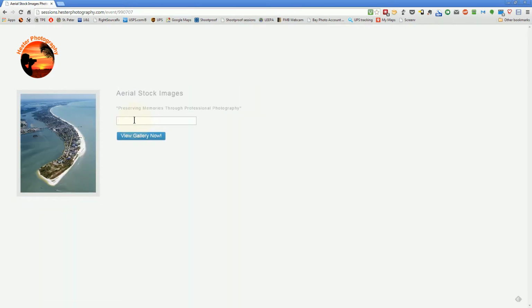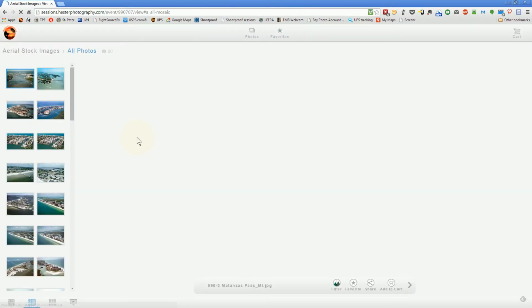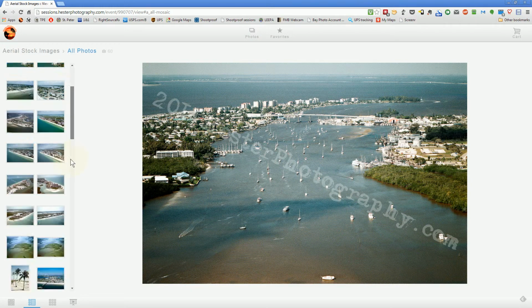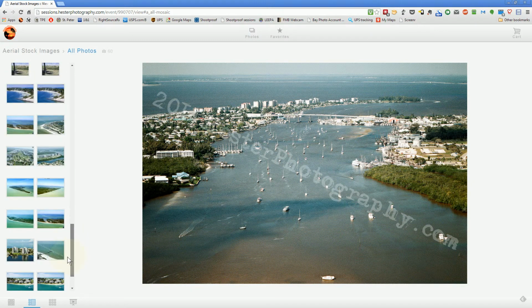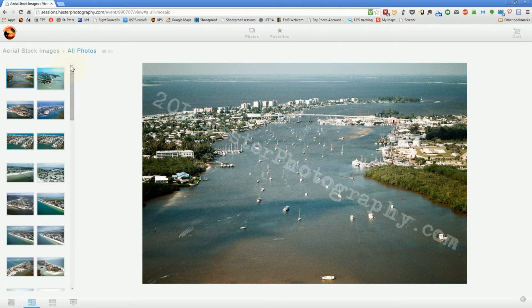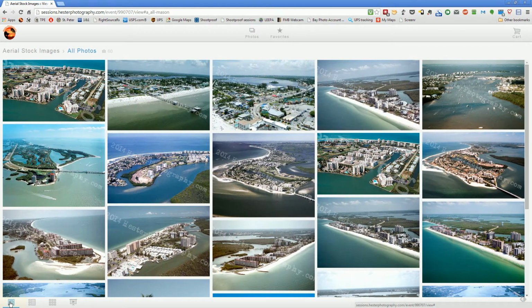Enter your email. Mine's in memory. And click on View Gallery now. The first thing that you'll see will be the thumbnails of each one of your images down the left side of the page. You can scroll down if you're looking for a particular image or group of images and click on one. You can also rearrange these by clicking on this icon here in the lower left.